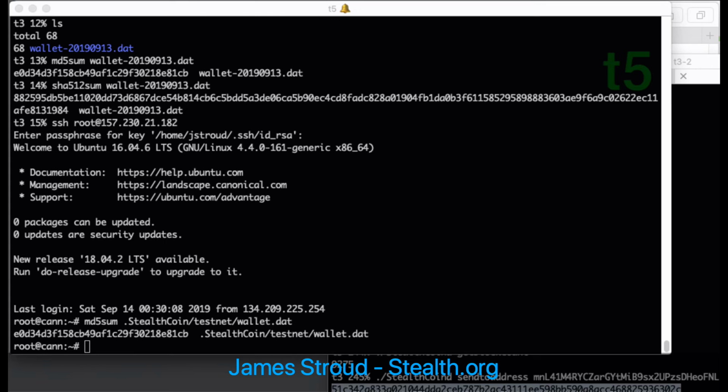I don't typically encrypt testnet wallets, because they don't really represent any real money or anything. But I'm writing this one down. That's what I'm doing. And then testnet 5 wallet staker. Okay, there we go.